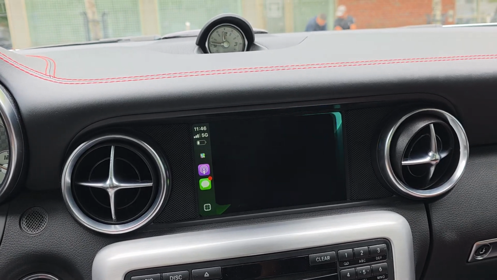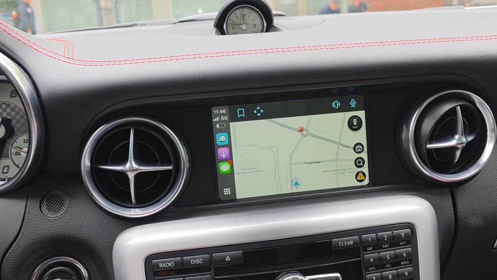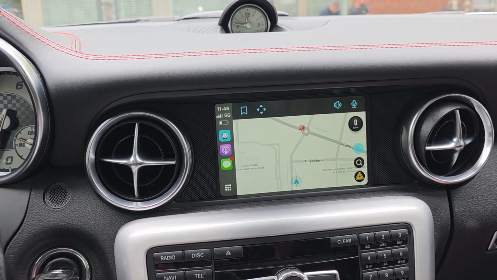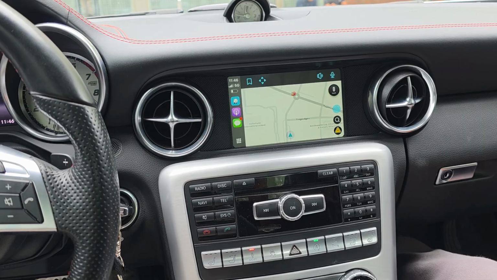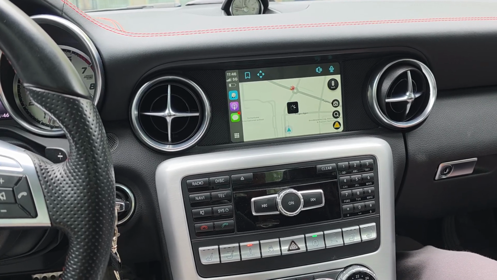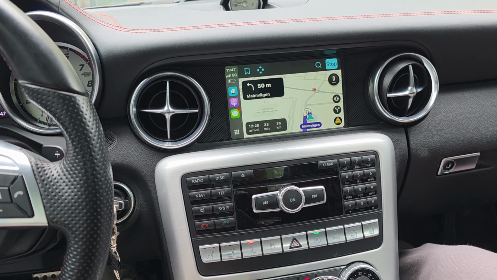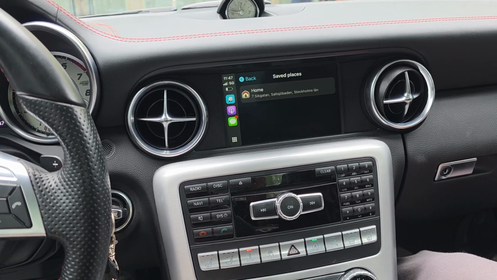So for example, we have another navigation app called Waze. If you are using Waze or Google Maps, you can download it on your mobile phone and you will get this function directly on your screen or on your Apple CarPlay menu like this. Here I have pressed the home button, so it has directed to the home navigation settings. Here we have some saved places like this.